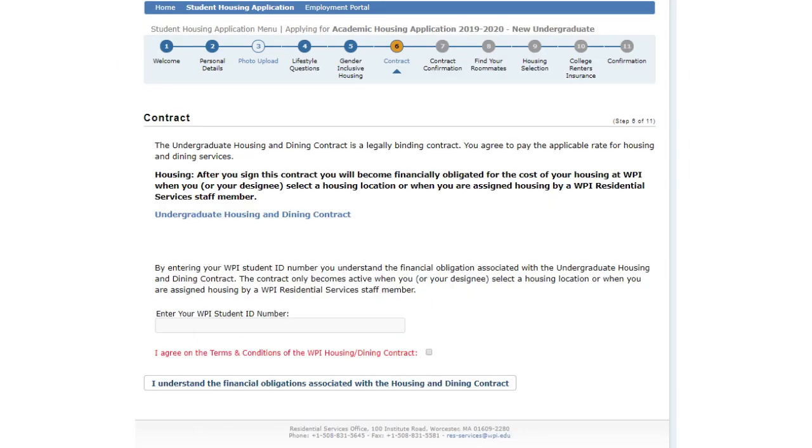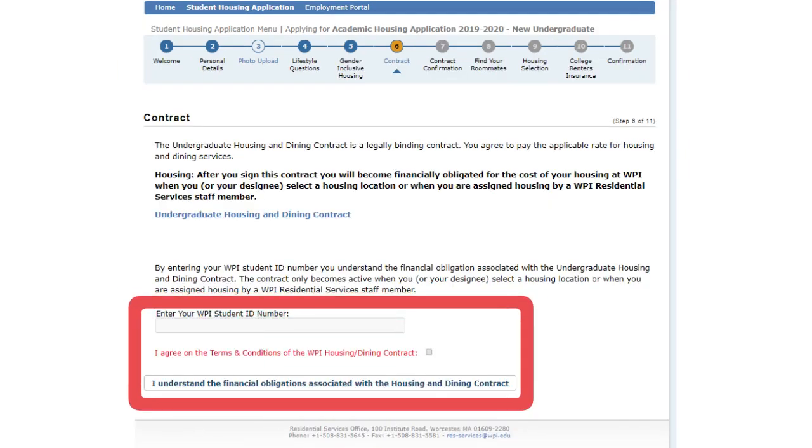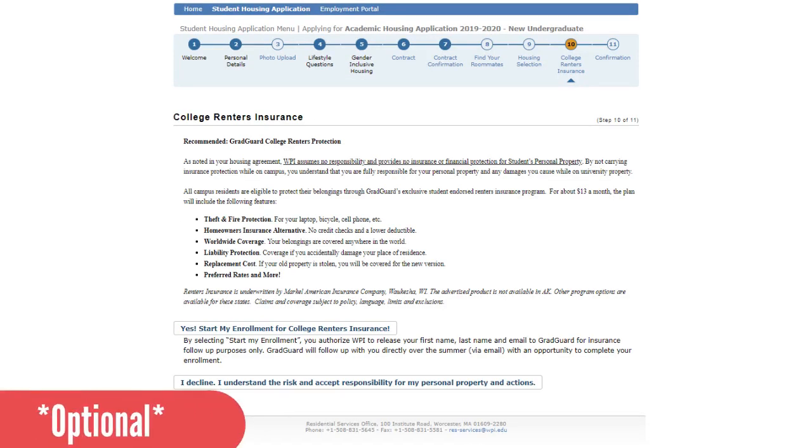The next 2 pages ask you to sign and then confirm that you recognize this application is a legally binding contract and that you will become financially obligated for the cost of your housing at WPI. You are then directed to the page where you have the option to select renter's insurance by GradGuard. GradGuard offers a renter's insurance program for WPI students. You can learn more about this opt-in plan on our website through the affiliated vendors link.